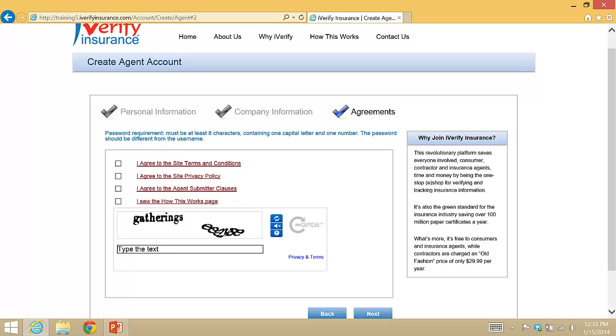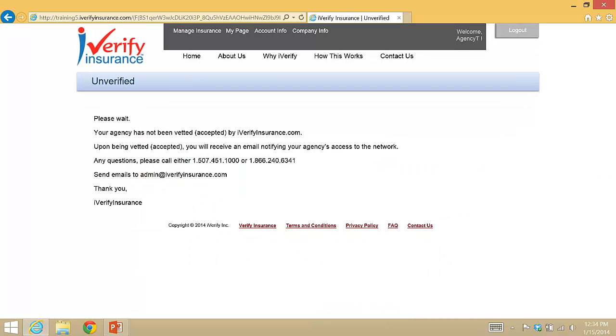Once you have read through each of the agreements, you simply come back and check each one, as well as view the how this works. Then you will need to type the text in for the CAPTCHA that you see there. Of course, we want to make sure that you are a real person. And then click Next.